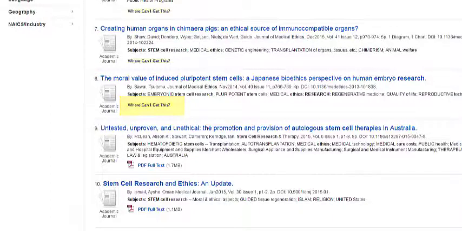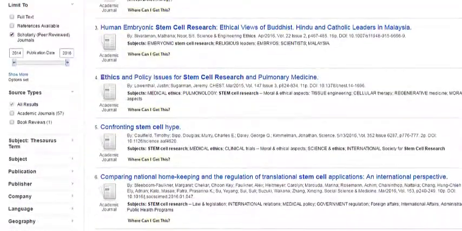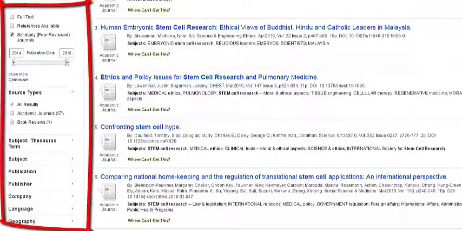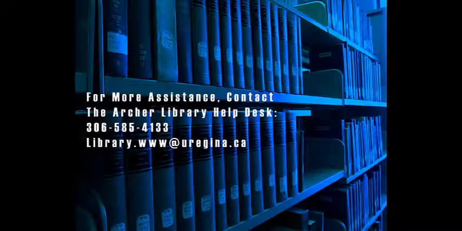If we don't own a copy of this article anywhere in our library, you can request an interlibrary loan, which is a free service that will retrieve the article for you from another institution. You can further refine your search by using the facets on the left-hand side of the screen. This concludes our video tutorial on the Academic Search Complete database.